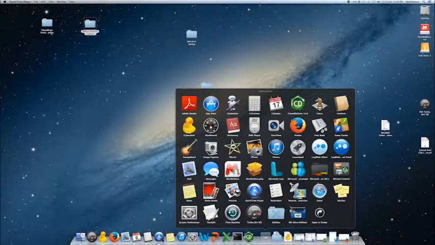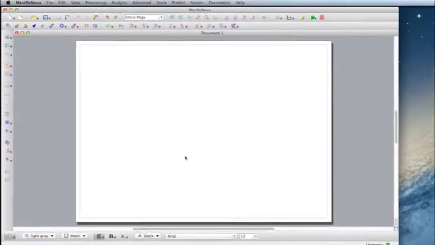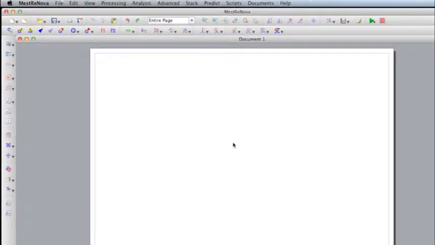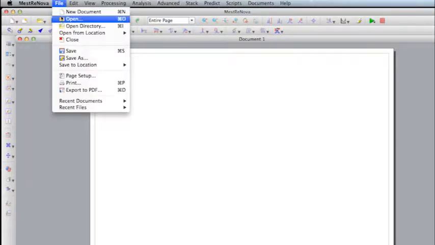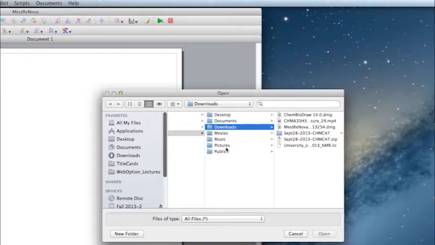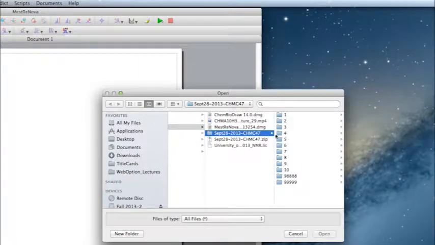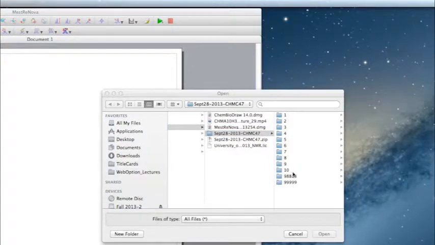Open the MNova program and you will arrive at a blank document. To obtain your raw NMR file, go to File, Open, and browse for the NMR file folder you downloaded from your course webpage. Once you open this folder, you will see a series of numbered folders corresponding to individual sets of raw NMR data obtained from your experiment. Disregard the 9888 and the 9999 folders, as these folders are just for calibration purposes of the instrument.